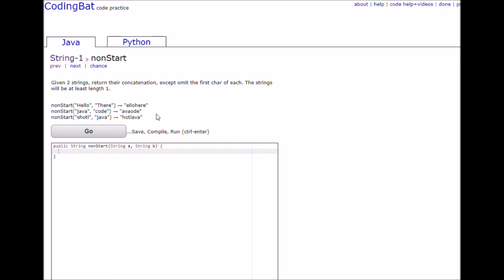And that's it. So this is pretty easy, but the way CodingBat works is you do not typically write the main method. I'm completing some other method. The name of this method is non-start, and this method is getting called from some other method, perhaps the main method, and it's getting passed a string named a and a string named b, and it's supposed to return a string.